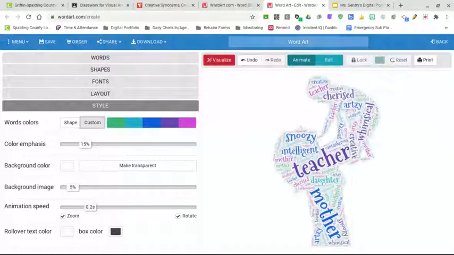And so now it's taken the image, you can see, of the words and that little cutout that you had. So it took all of your words and created a word cloud or a shape using those words. And that is what we want.